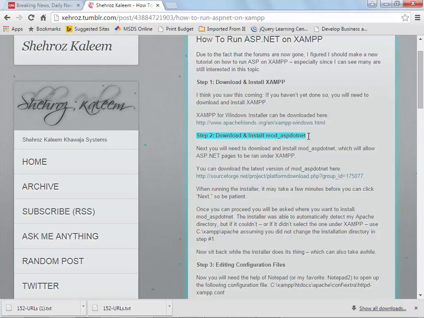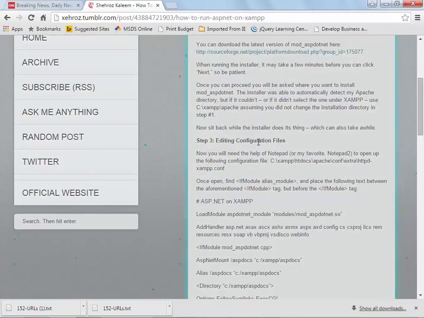Download and install mod_ASP.NET. It says next you will need to download and install that, which allows ASP.NET pages to be run under XAMPP. It says you can download the latest version here. When running the installer, it may take a few minutes. Okay. Step 3, you go in and you edit your configuration files. This isn't the kind of thing I really want to do right before the end of the semester. All right. And for that reason, I'm not going to.